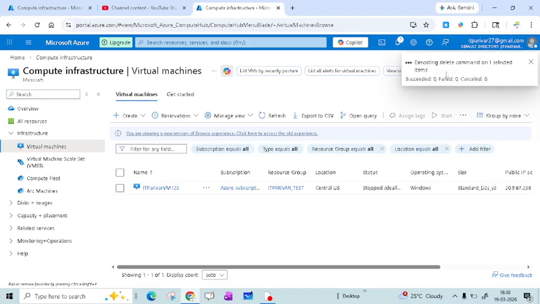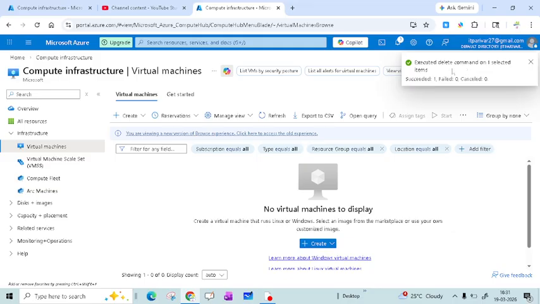Let's wait for a few seconds. See, the delete command executed. Now you can see here no virtual machines to display. So in this way you can delete any virtual machines which we have created in Azure. So guys, I think this is clear to you how you can delete virtual machines from Azure.